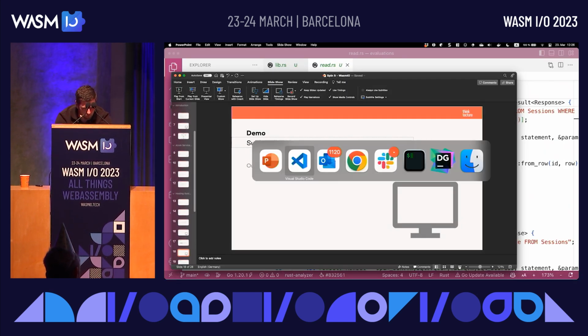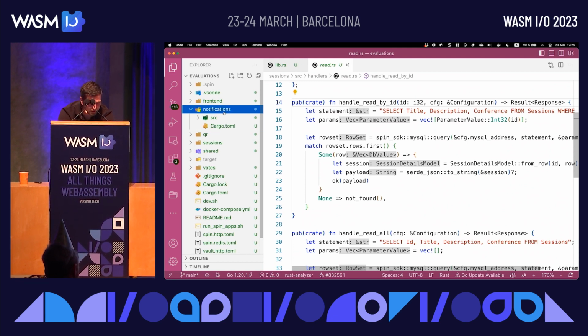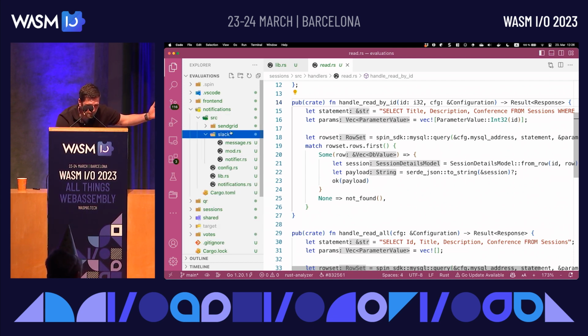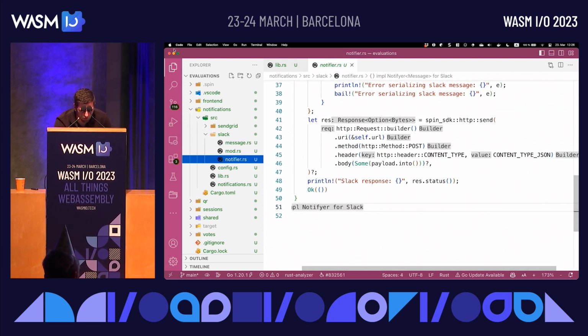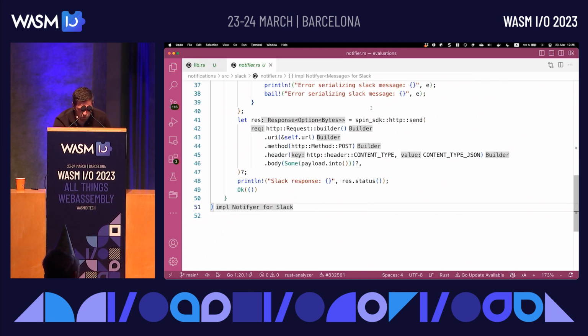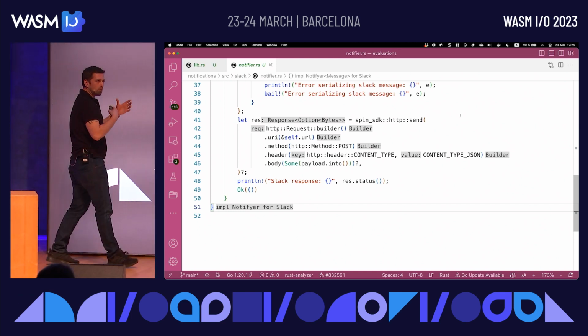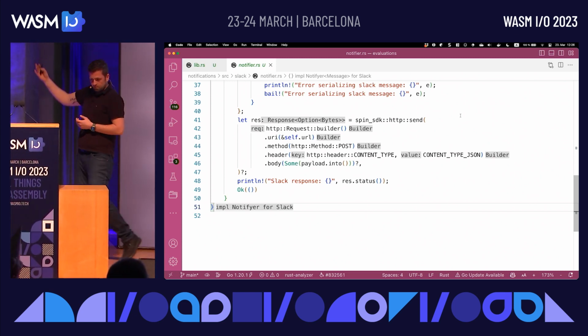And for that, let's go back to the purple Visual Studio. Let's go to the notifications app. Again, this is a Spin application that's responsible for sending emails using SendGrid and messages using Slack. So we go to the implementation of Slack, and we see we use the Spin HTTP functionality to construct our outbound HTTP request and, ultimately, to send it.